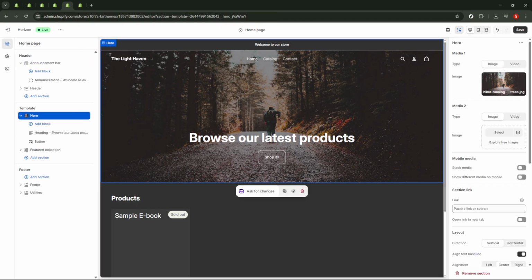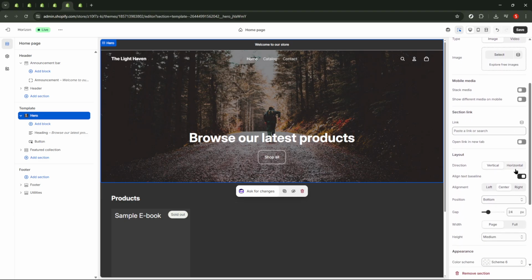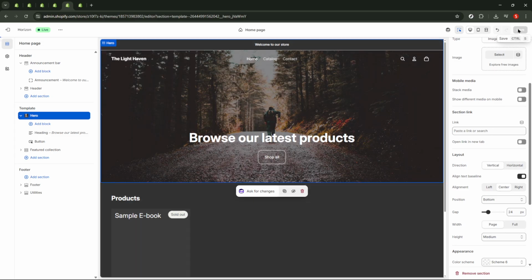For promos, be specific and timely. For announcements, keep it concise so it doesn't overwhelm the page. When you're satisfied, click Save to apply your changes. Give the page a moment to update, then preview your storefront and a product page to confirm everything reads smoothly and there are no typos or cut off lines.